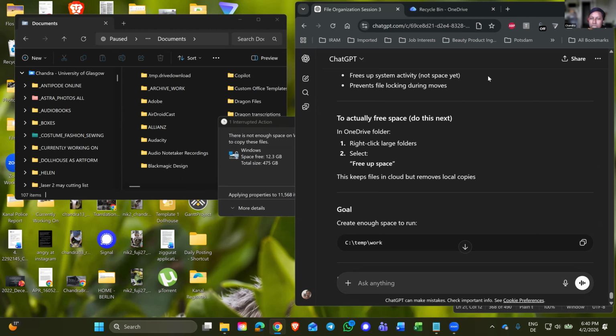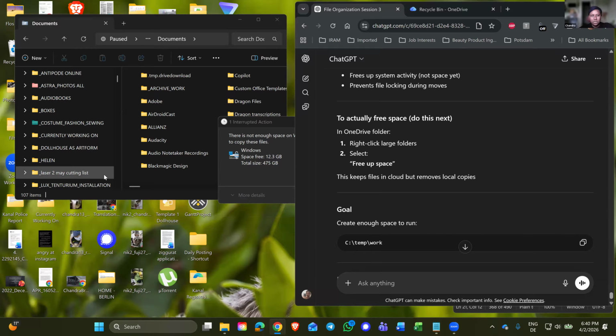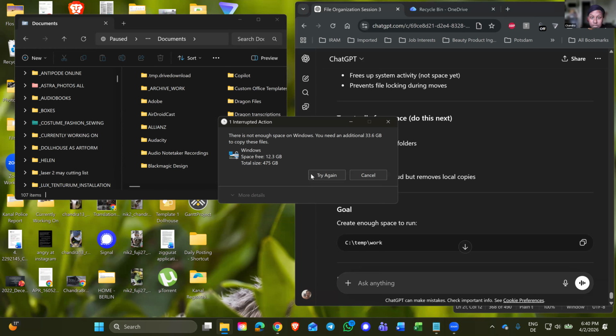To actually free space, do this next. Right-click large folders, select free up space. This keeps files in cloud but removes local copies. Okay, I mean, that is enormous, that folder. Okay, give it some space there for its spinning activities. Okay, I think we have done that. Let's try again.